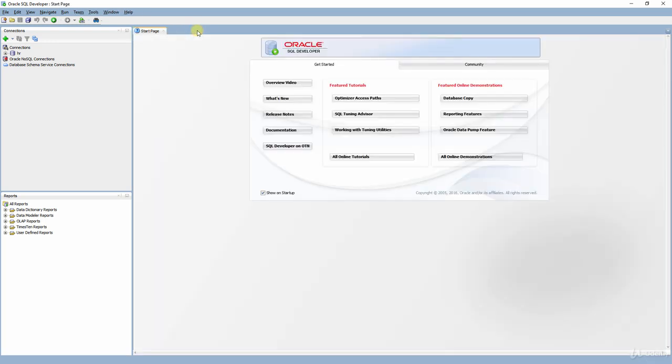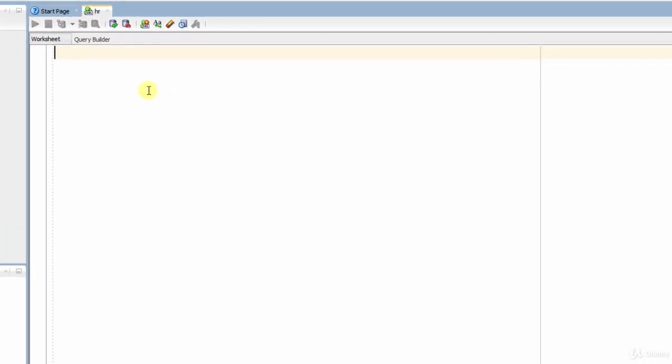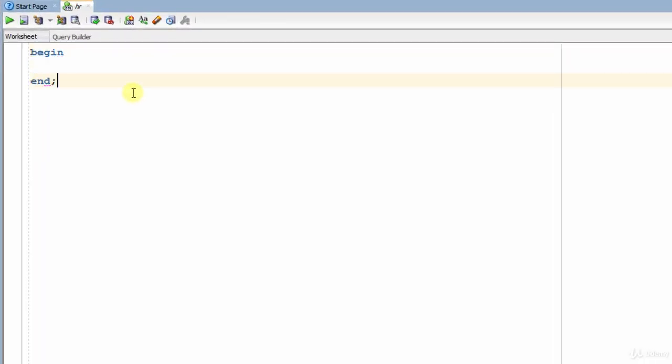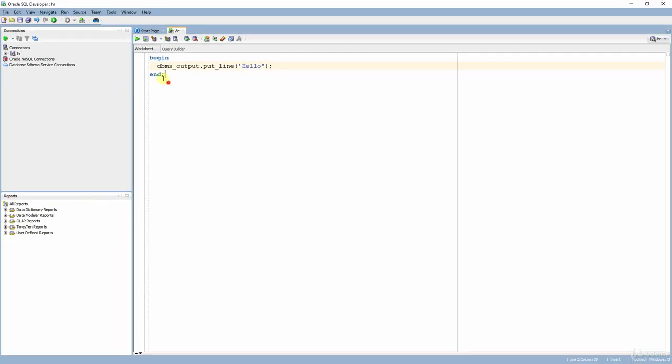Now, let's open up a new worksheet and try to run a DBMS_OUTPUT command to see if we can get the output without running the SET SERVEROUTPUT command. Begin, DBMS_OUTPUT.PUT_LINE. Let's say hello. Let's run this.